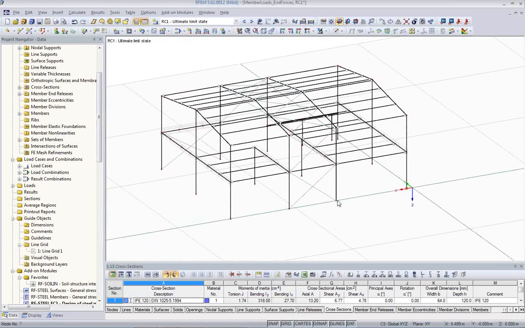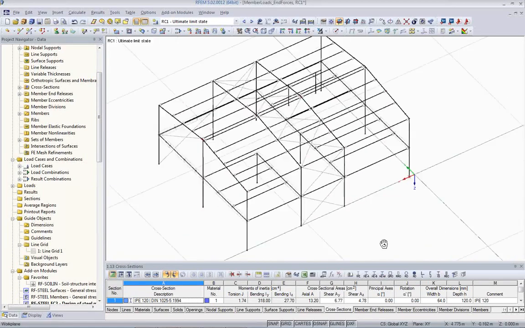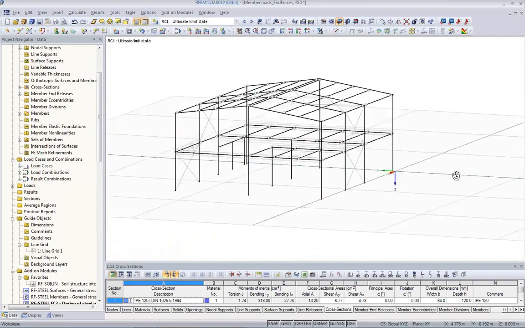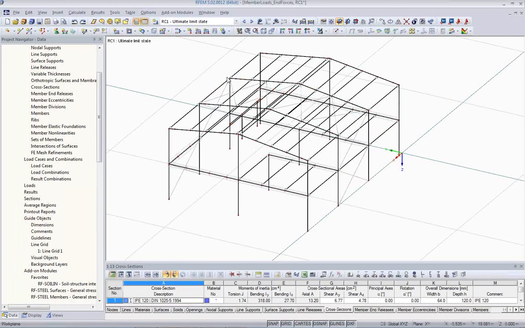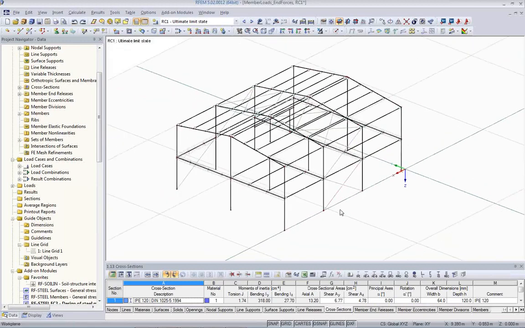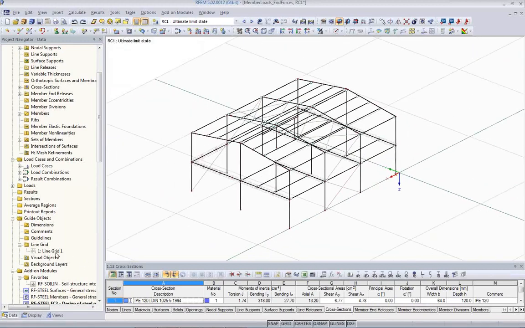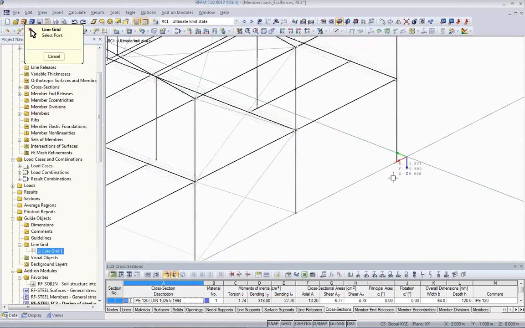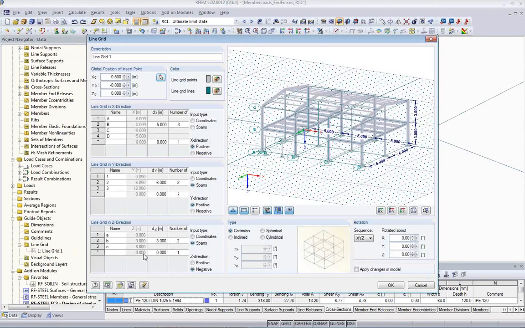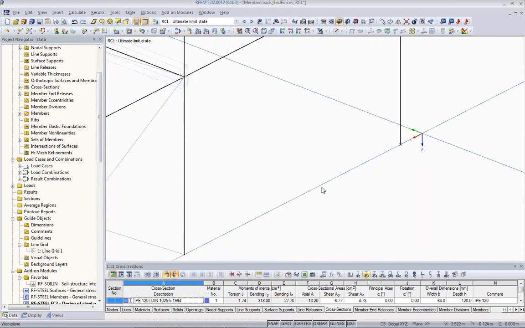Now we have different spacing here in the structure. Undo. All the nodes that lie in this line grid are moved according to this parameter. Actually, I wanted all the members to move, so hang on, one more time, try it.